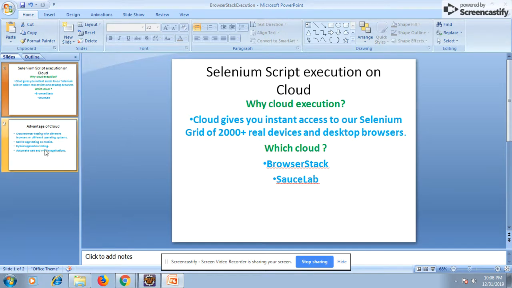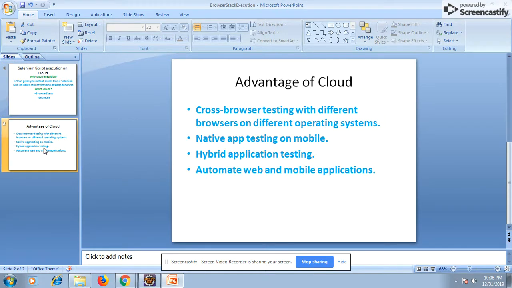Now, what is the advantage of executing on cloud? Basically, the advantage is cross browser testing with different browsers on different operating systems, native app testing on mobile, hybrid application testing, and automating web and mobile applications. So we have these advantages.